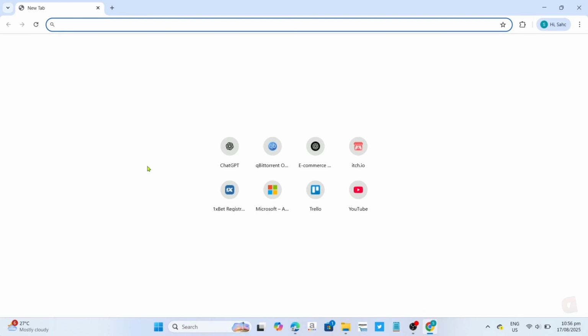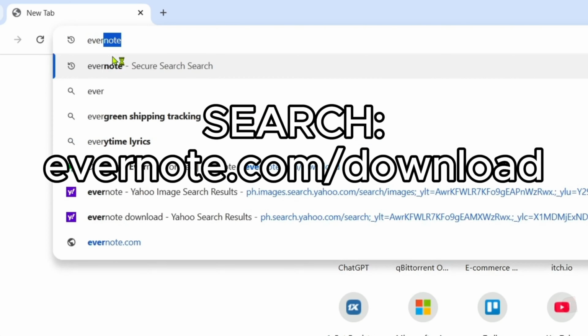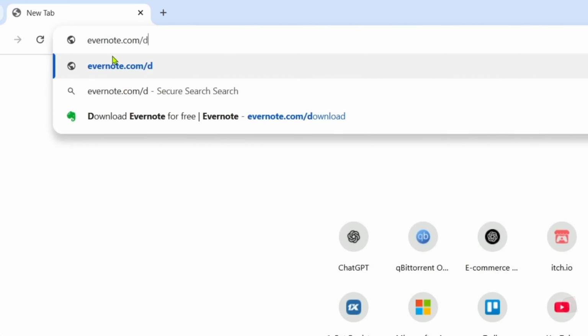And once you're on your web browser, next, you will need to go to the official website of Evernote, since that's where we will download the app, so just search this on your search bar. Make sure to enter this correctly so you will be directed to the website.